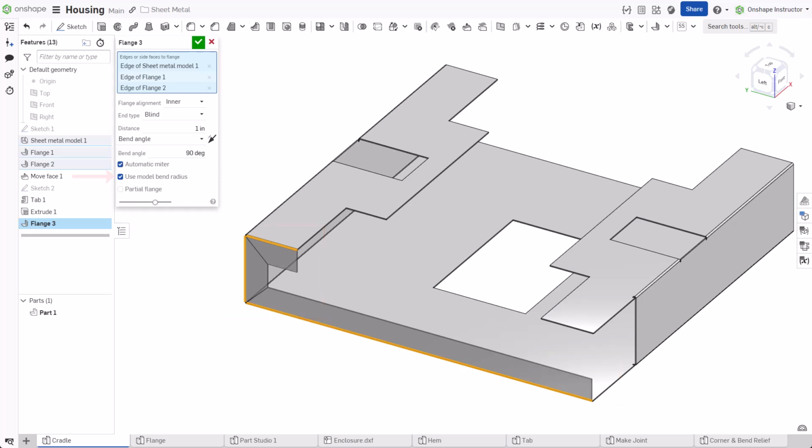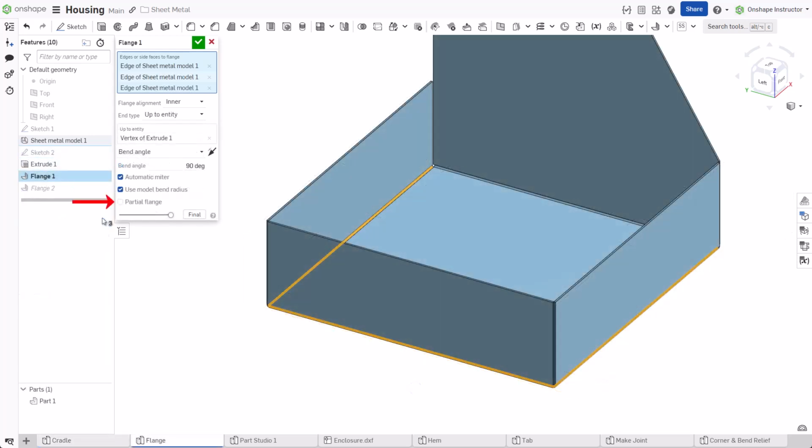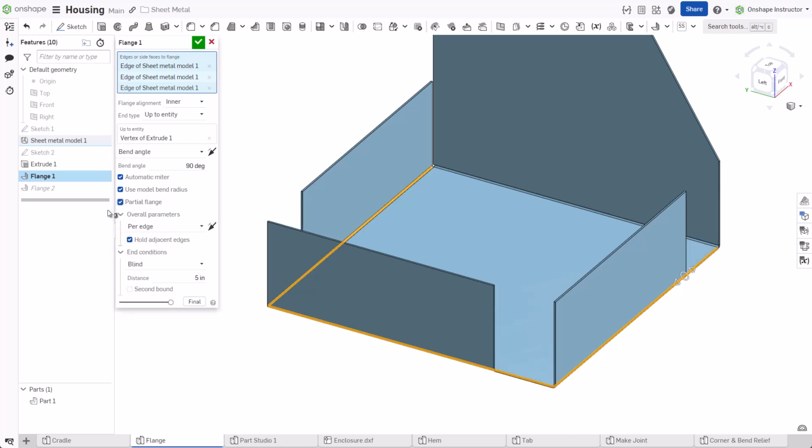Check Use Model Bend Radius to apply the radius set in the sheet metal model feature to each edge selected. Uncheck to modify the inner bend radius in this one feature. Check Partial Flange to add additional options to shorten the flange length along the selected edge.